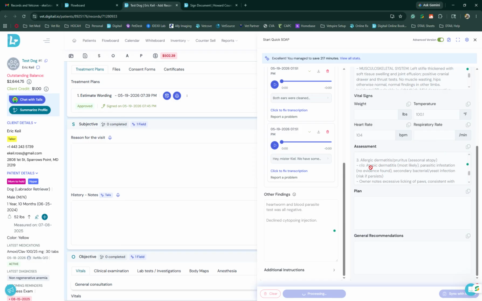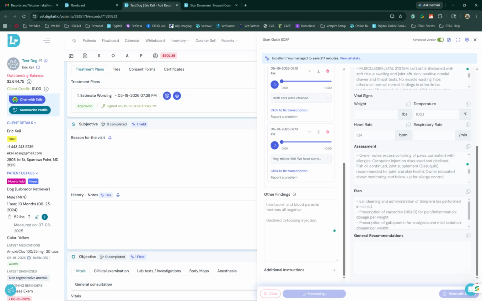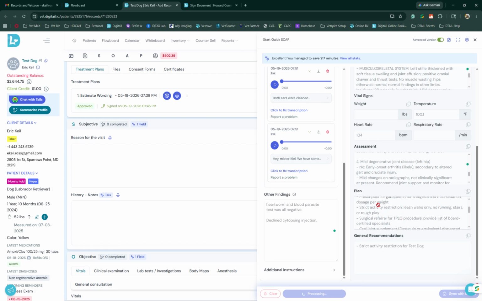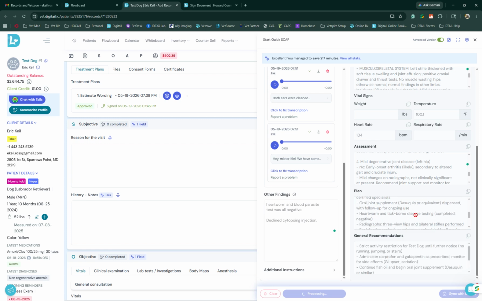All right. Toxin type, parasitic, no evidence found. Secondary bacterial yeast infection, risk it persists. Owner notes excessive licking of paws consistent with allergies. Discussed and declined. So we discussed that Cytopoint, and that's great because now it's in the record. I talked to this owner about it, and they decided they didn't want it. I talked to them about fish oil, continue joint supplement. Okay, good. Administer Cerenia, prescription of carprofen, and your weight. Strict activity restriction, surgical referral for TPLO, joint supplements. Completed and negative. So it actually gave us our results, even though we didn't even talk about it. I just had to type that in there.